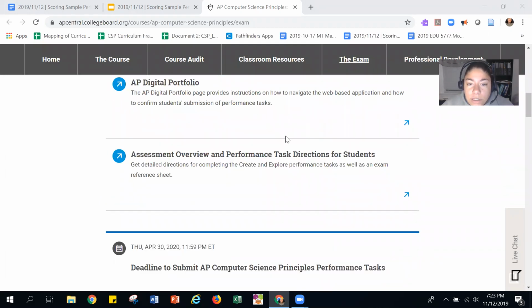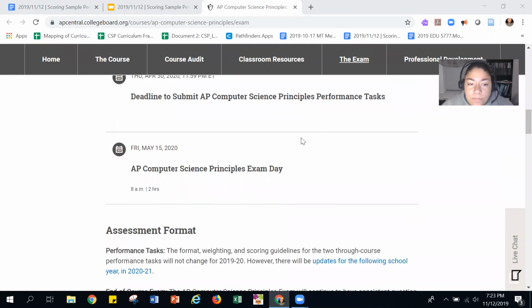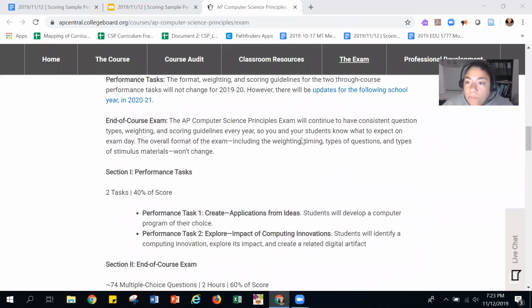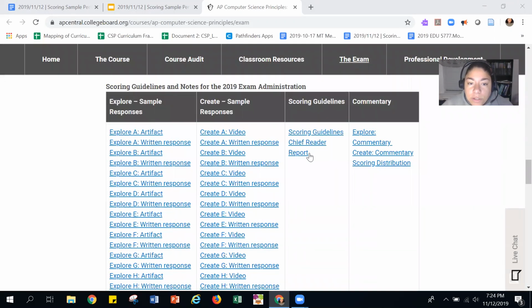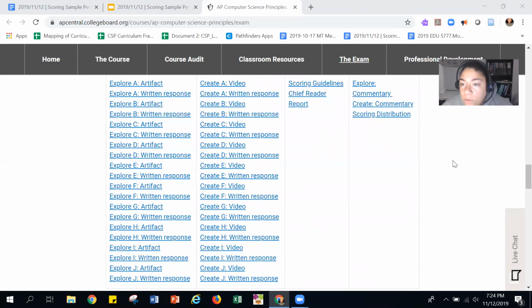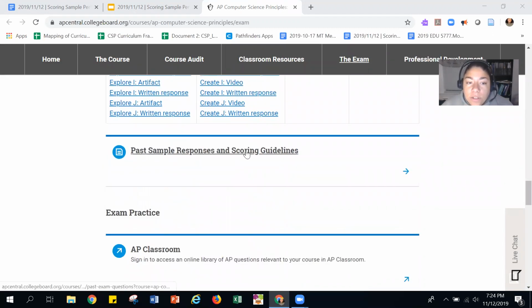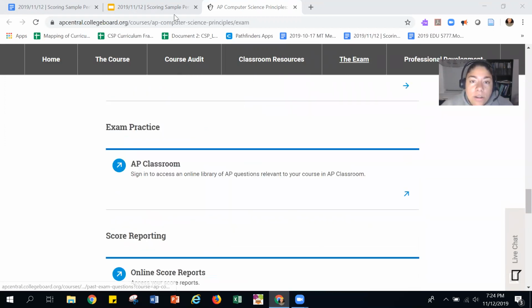There's also information about important deadlines, and as you scroll down, more information again about the exam itself, which we'll go through in a moment. And then, of course, there are the samples from the prior years of the exam administration, along with the scoring guidelines, a chief reader report, and commentary that goes with the scoring as well. And so there's a link here to go to past samples. You can see samples from 2018, 2017, 2016. Let me go ahead and go back.